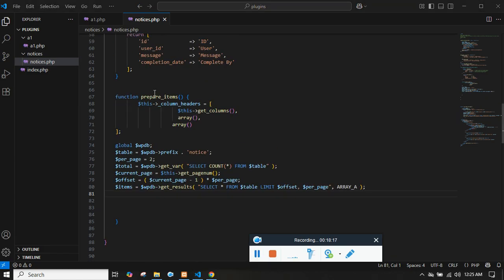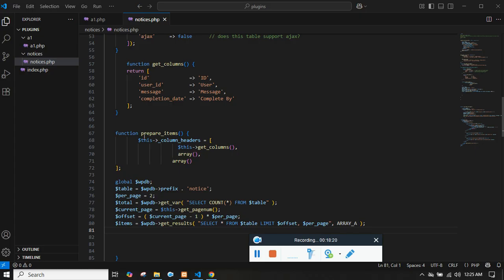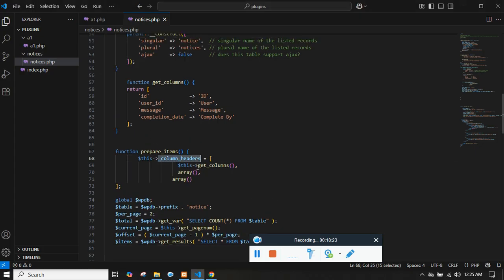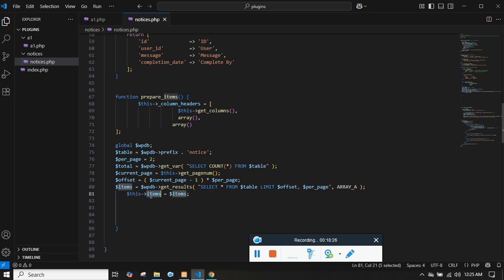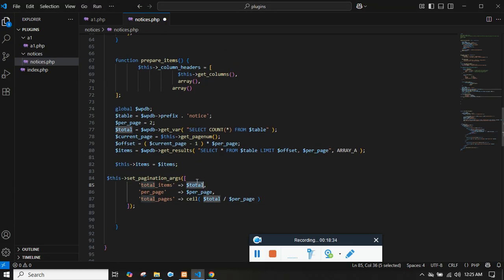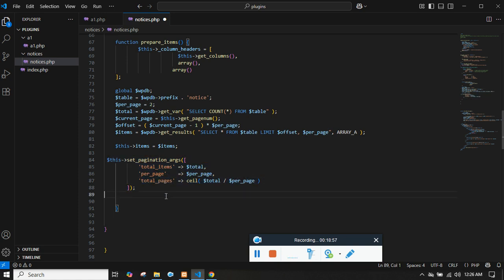So we have our header set, and then our data is also set, it's called items. And pagination, we need to define the pagination. So we need to define these values which we have already seen: total number of rows, how many items per page, and what is the total number of pages. The total number of pages you'll get by calculating. If we have 40 items, and if we divide it by 2, then it will be 20 pages. So total number of pages is 20.